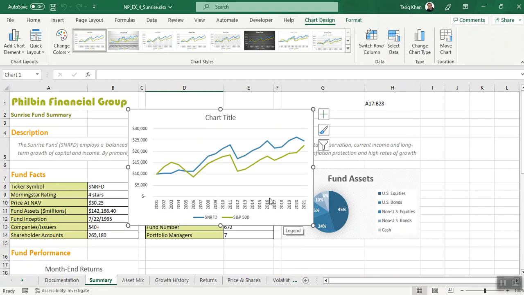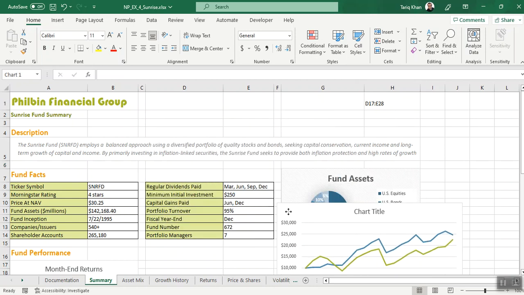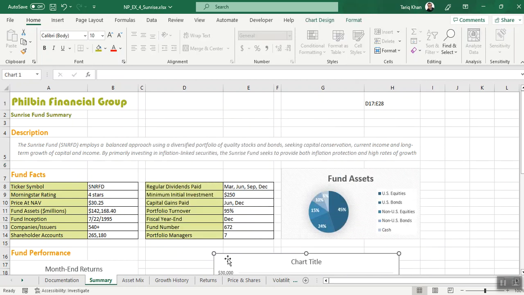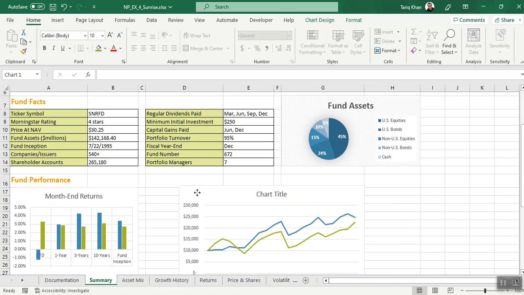Right now they're asking me, sir, where are we going to fix this chart? Fix this chart, guys, D17 to E28. D17 to E28. Easy. How to move it? Click on the chart area, the white area, and move the chart to D17. So where is D17? D is right in here, guys.